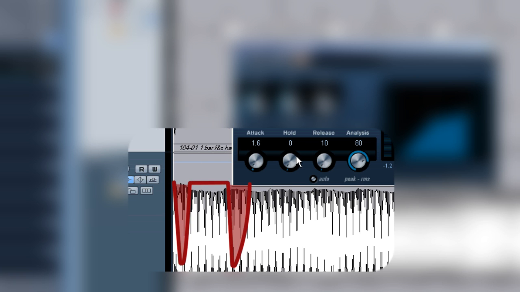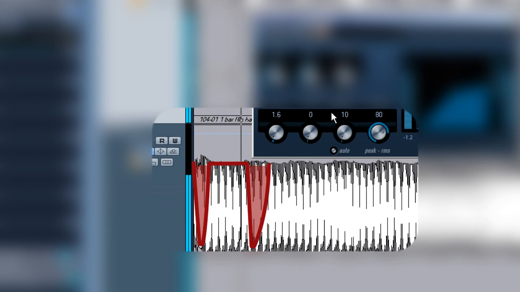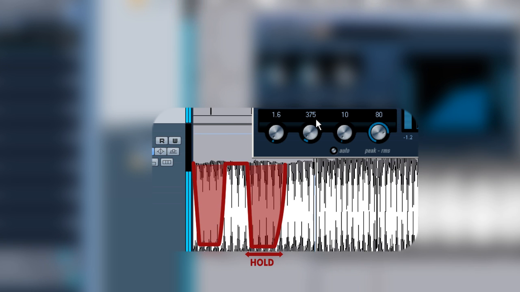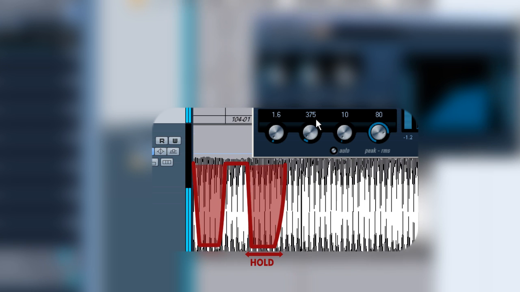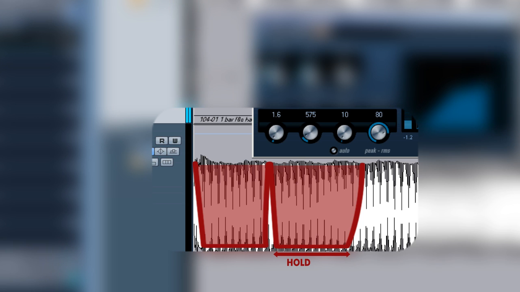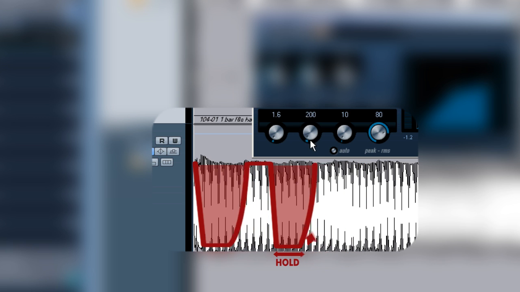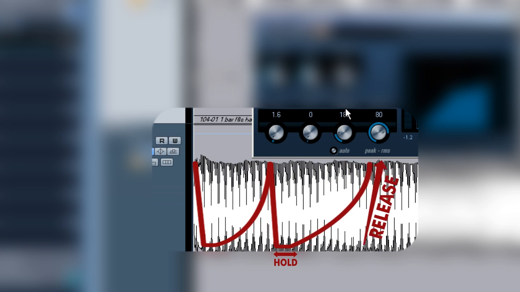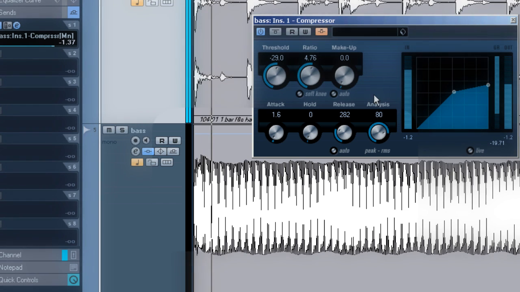Let me just increase this hold time and vary that over time so you can hear what happens. It stays in the compression a lot longer because this compressor has a hold function, which means stay compressed for so many milliseconds. Then I've got the release. I can actually increase the release as well, so you get more of a fade-in type of bass.